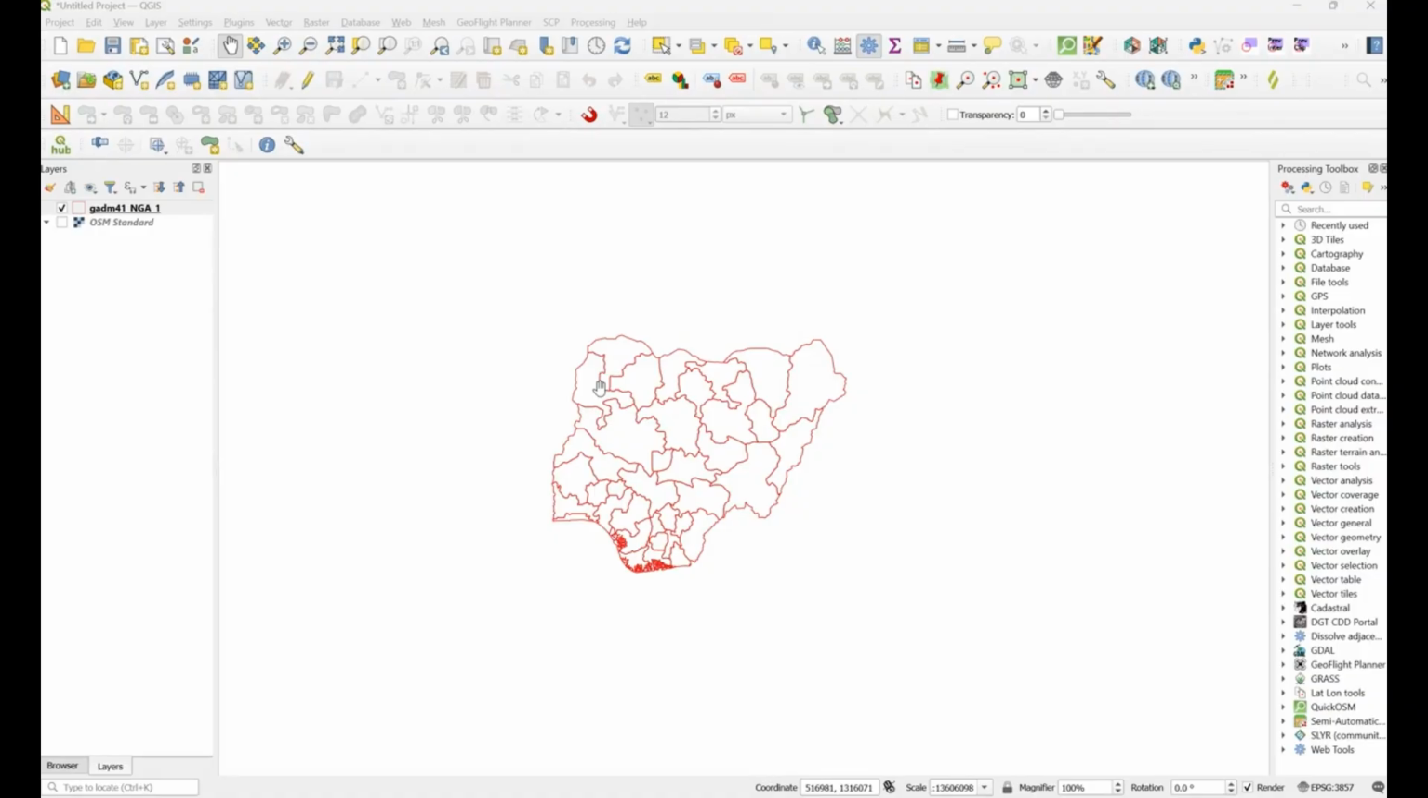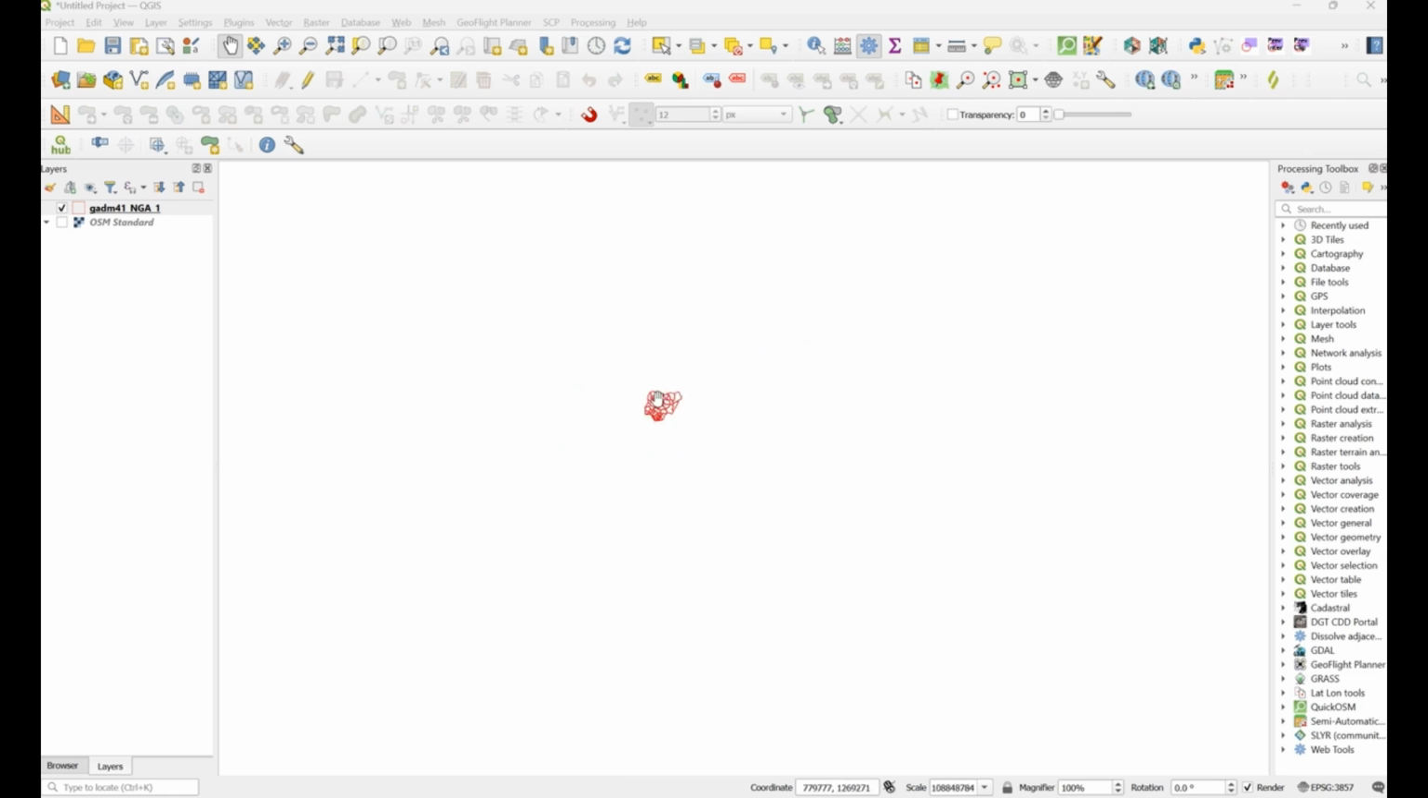Imagine you are working in QGIS. When you add your data, which is listed here as a layer, in this case using the boundary of Nigeria, it's displayed on the map. When you zoom out or zoom in, you can see where you are on the map.